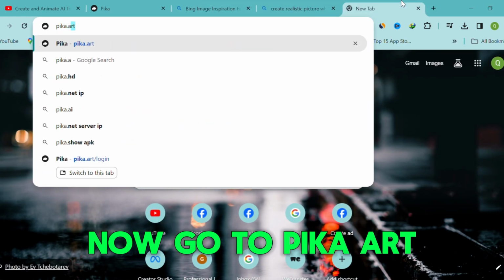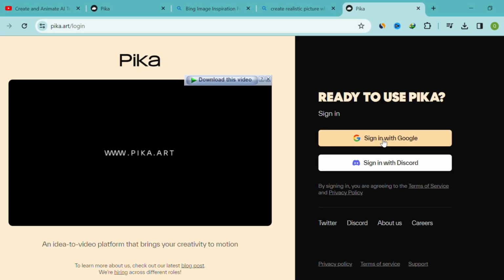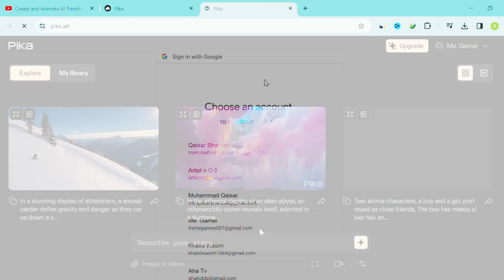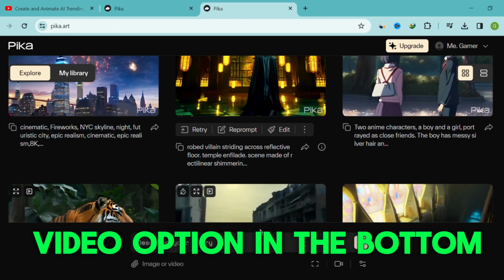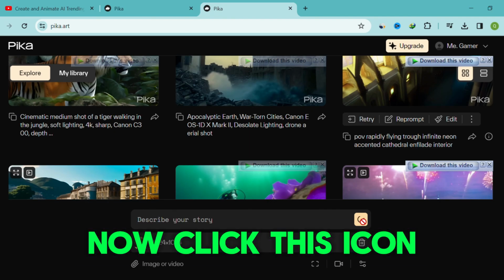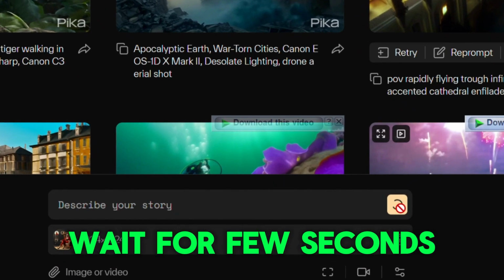Now go to Pika Art. Now log in with your Gmail. Now click Image or Video option in the bottom. Select the downloaded image. Now click this icon. Wait for a few seconds.